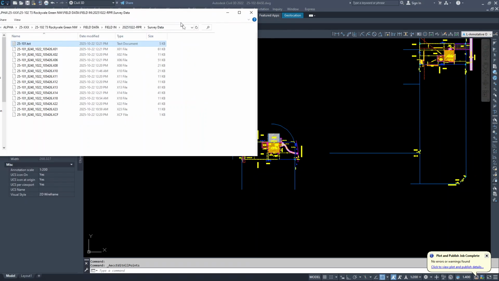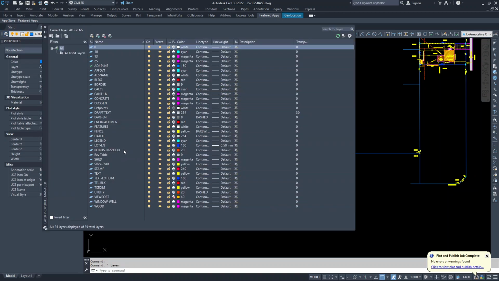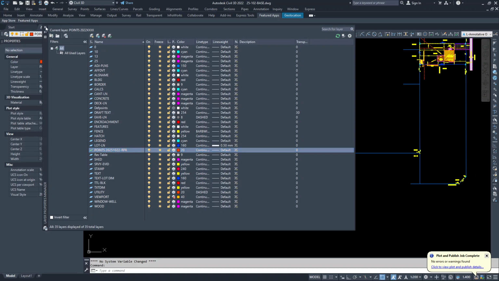so I'm going to put this in my other screen. I'm going to click on the layers, and we have a layer called points already ready for us to change and put the correct date on it. So the date of survey was 2025, month 10, day 22. Okay, let's just say RPR. This is the current layer right now, and I have given it the color of 20, which is a red color.